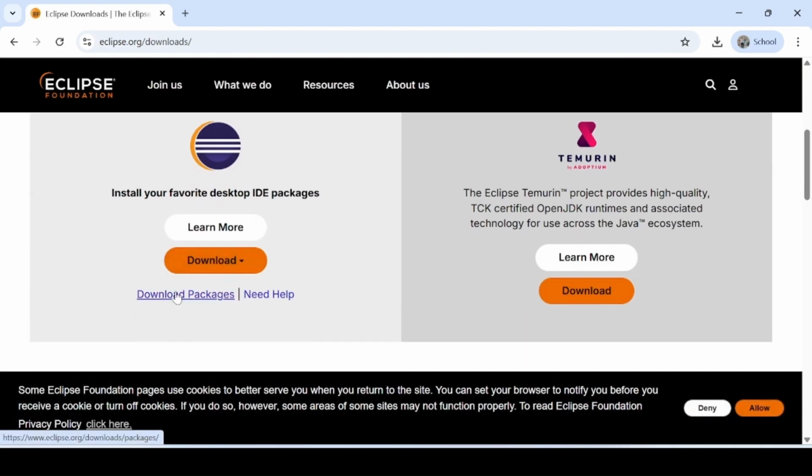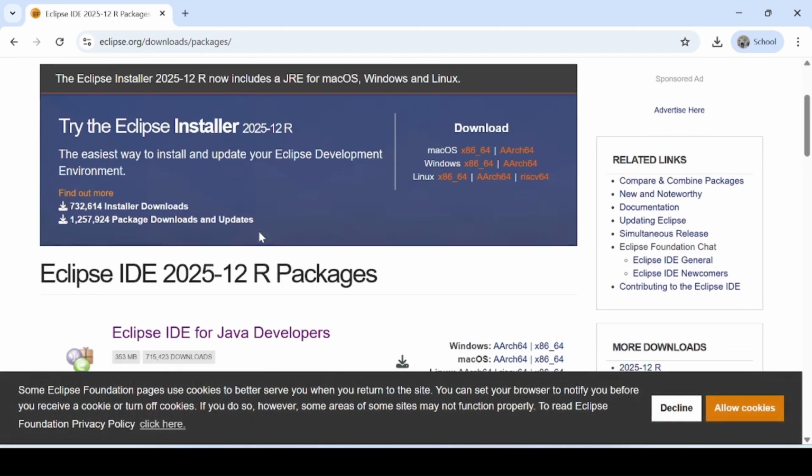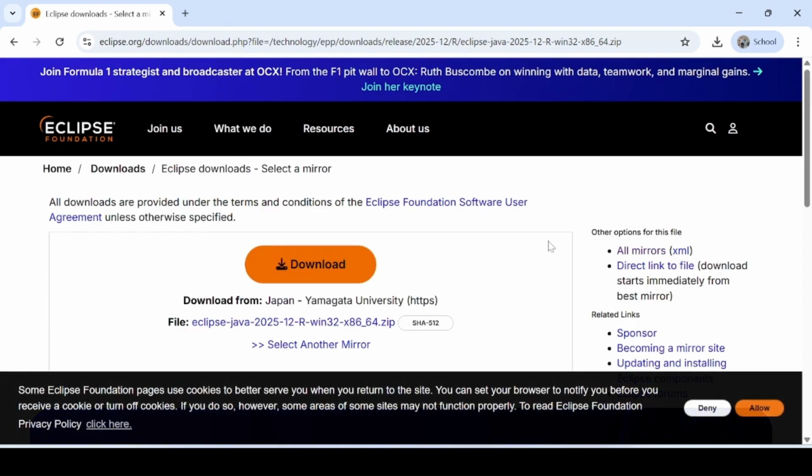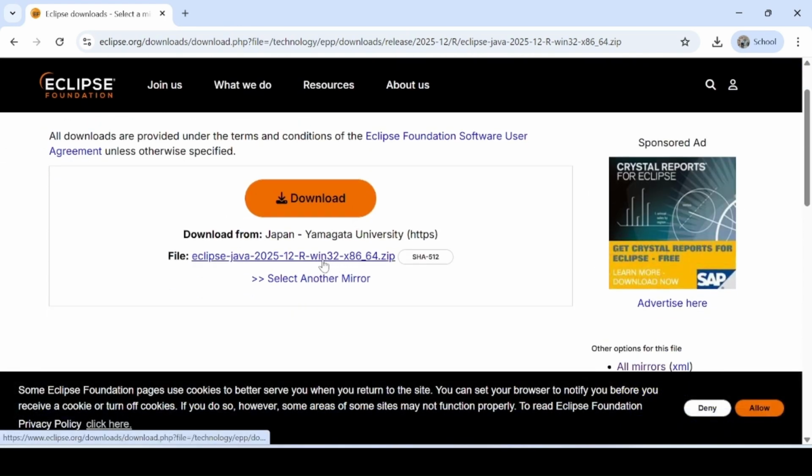and just click on the download packages, and here you can find Eclipse IDE 2025-12 R packages. This is the latest version of Eclipse IDE for Java Developers. Based on your operating system, you have to choose Windows, Mac or Linux. Right now I am using Windows, so I have to select this particular version. So I just click on it, and you have to download it.